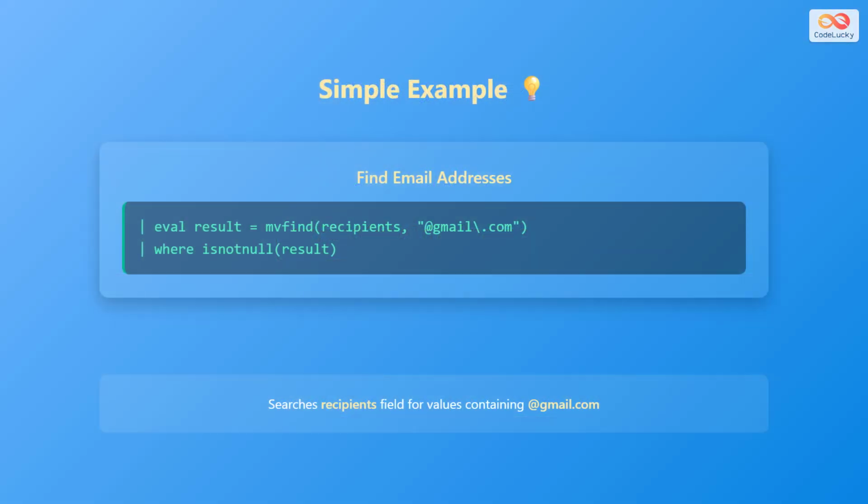Here is a simple example of how to use the mvfind command. In this example, the command searches through a field called recipients to find email addresses that contain @gmail.com. The pipe eval statement creates a new field called result that stores the output of the mvfind function. The where clause filters the results to show only records where a match was found. The backslash before the dot in gmail.com is used to escape the dot character in the regular expression.